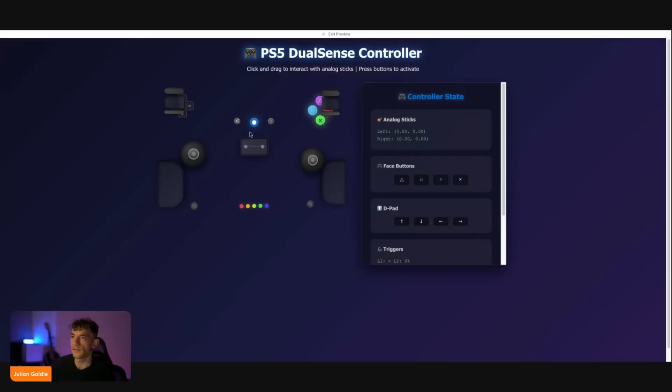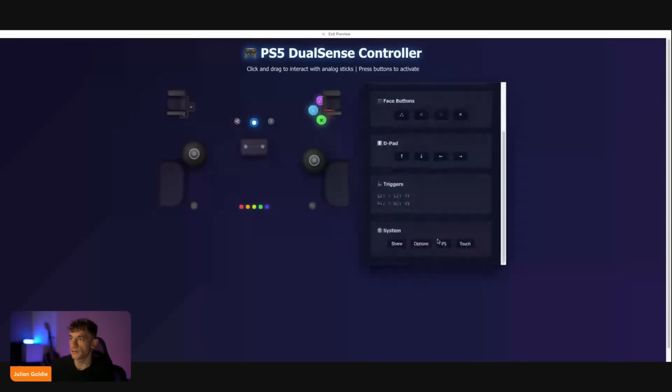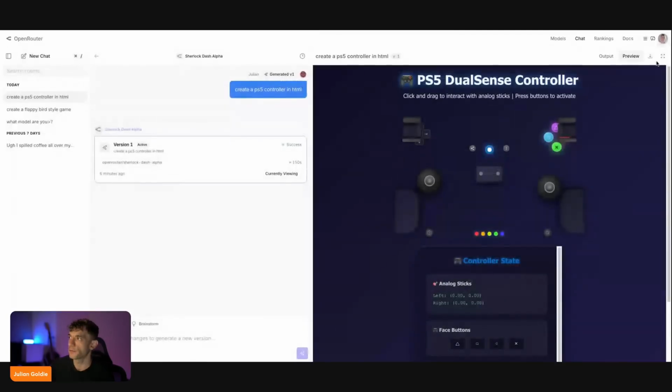Let's have a look. So this is a PS5 controller. It's really nostalgic using this, to be fair. So you can mess around with the D-pad. Most of it doesn't work, to be honest. I wouldn't say that's great. So that was Dash Alpha, which is the non-thinking model. And you can see here, it looks really weird, doesn't seem to work, etc.